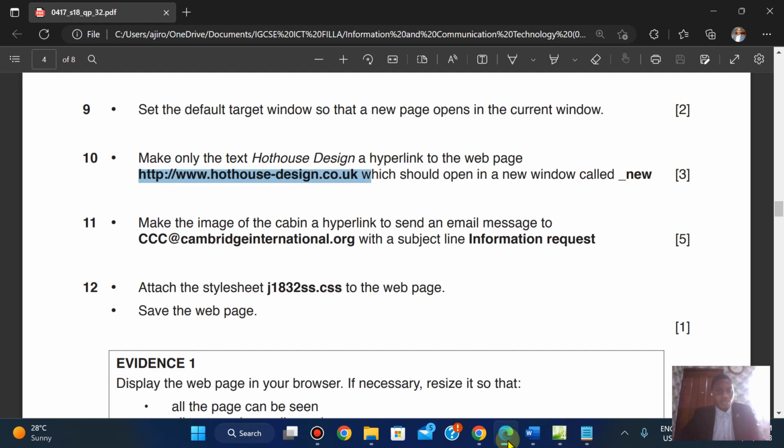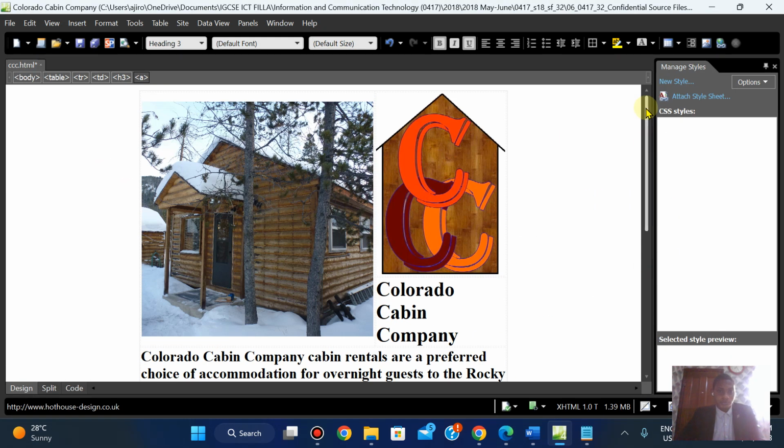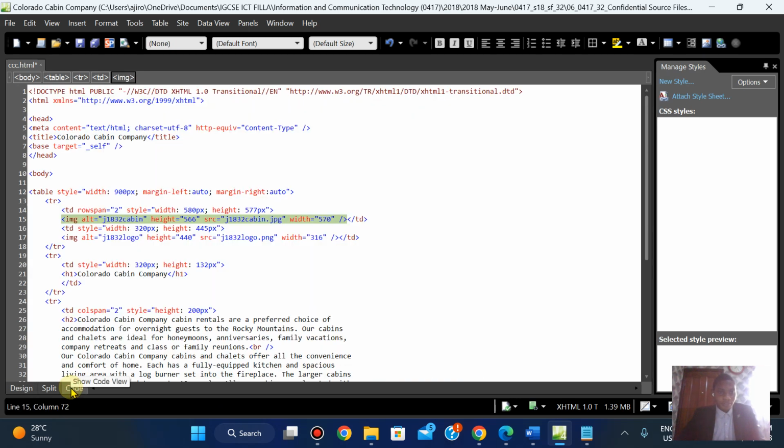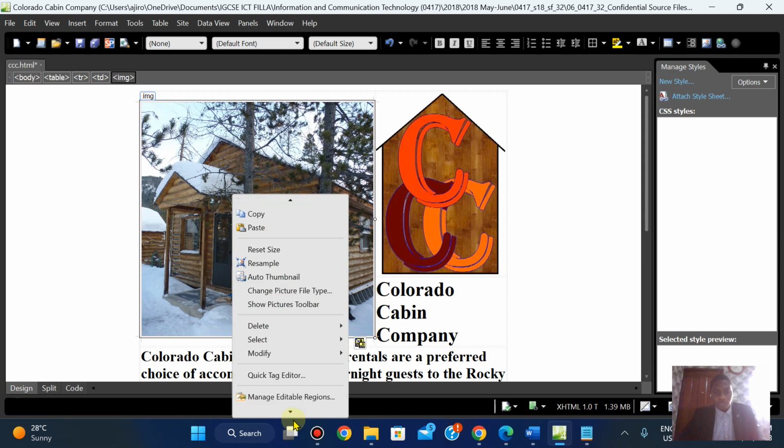The next one is to make the image of the cabin a hyperlink to send a message. Right here, this is the cabin. If we check the alternative text, that is why it's important to have alternative text. So this image of the cabin, we're going to click on hyperlinks.